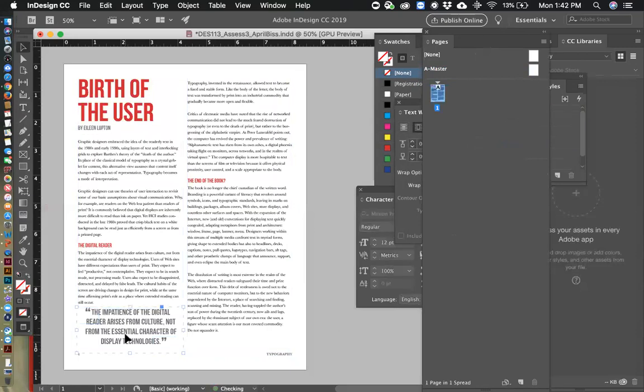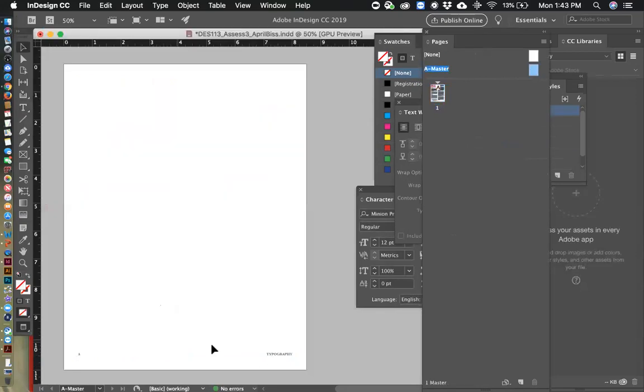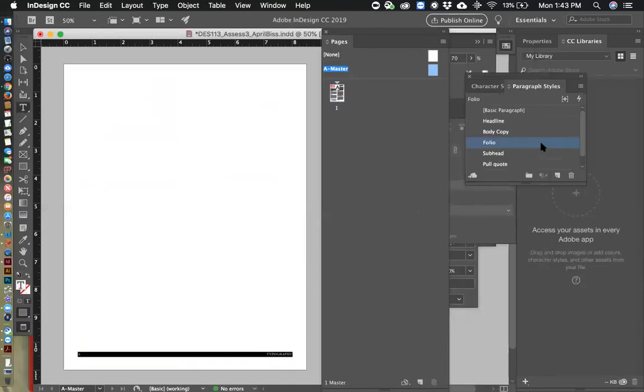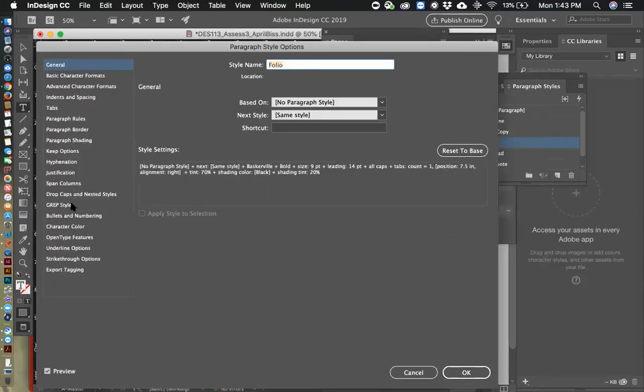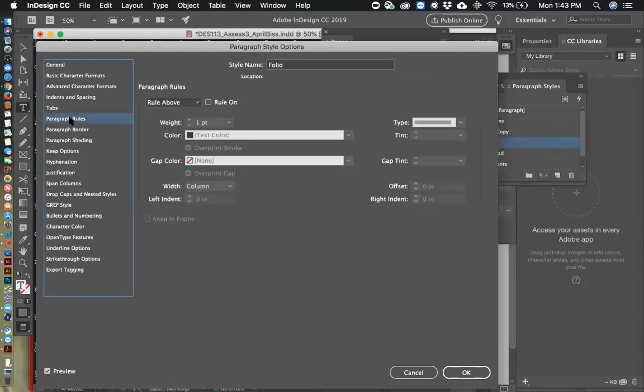Now you can add like a rule line above that too. Just go back to your master page, click right onto your select all, and then double click on your folio. And you can put a rule on top, which is a line that kind of separates the copy from your folio. So let's go to paragraph rules, and then we'll do rule above.